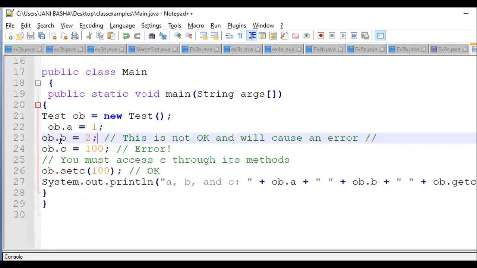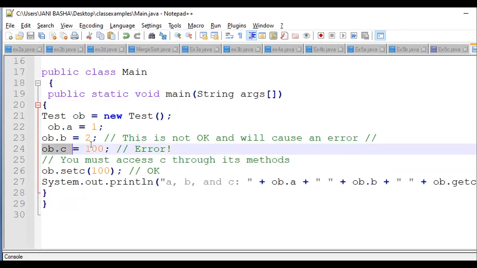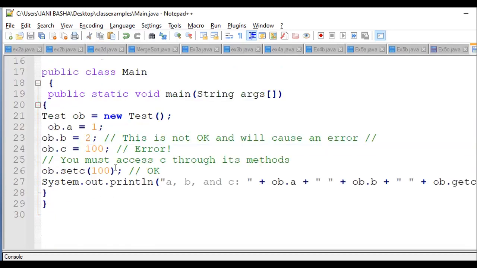Okay, let's see. So C చూడండి. OB.C is equal to 100. సో C ని మనం డైరెక్ట్ గా 100 అని అసైన్ చేస్తాం ఇక్కడ. బట్ ఇది ప్రైవేట్ వేరియబుల్ కాబట్టి C కి మనం వాల్యూ ఇక్కడ 100 అసైన్ చేస్తే తీసుకోదు. మరి ఎలా చేయాలి? దానికి ఒక మెథడ్ ఉంది. C కి ఒక మెథడ్ రాసాను నేను. ఆ మెథడ్ ద్వారా చేయాలి. ఓకే. సో OB.set C of 100. దాని ద్వారా మనం దాన్ని యాక్సెస్ చేయాలి.